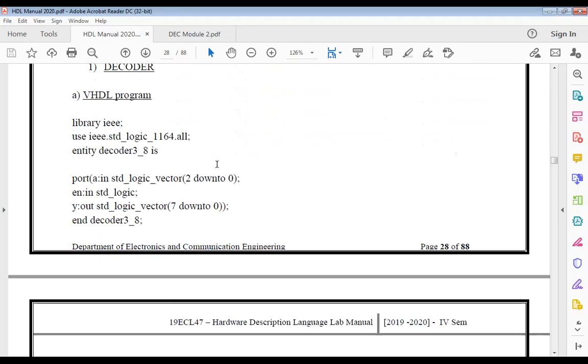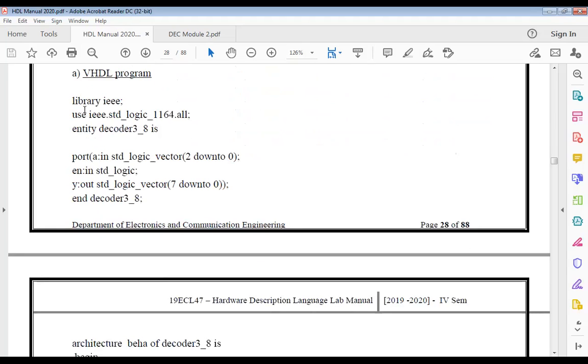Okay, so first let us look into the decoder. We will be giving the initialization: library IEEE; use IEEE.std_logic_1164.all, and from here we start the entity decoder. A 3:8 decoder is the port. I'm going to use A for input, and those inputs are going to be 2 down to 0, which means I'm going to have 0, 1, 2, so 3 input lines, because this is a 3:8 decoder.